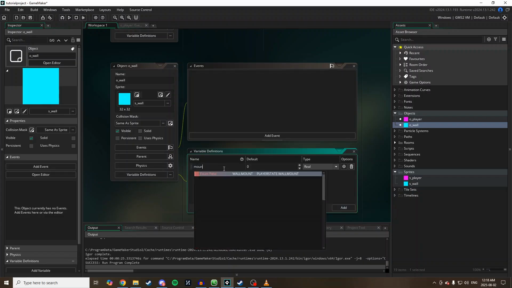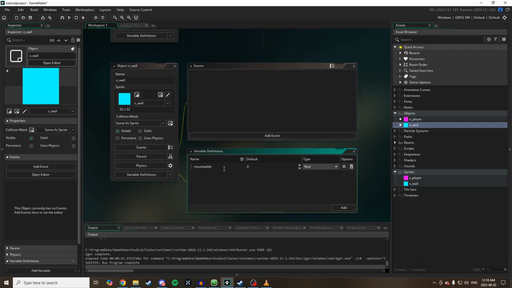And I'm going to call this mountable. And I'm going to turn it into a Boolean, and it's going to automatically default to true, which is good because I want the walls to default to being mountable.